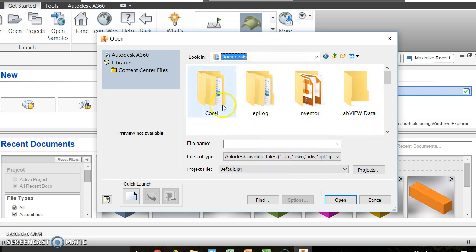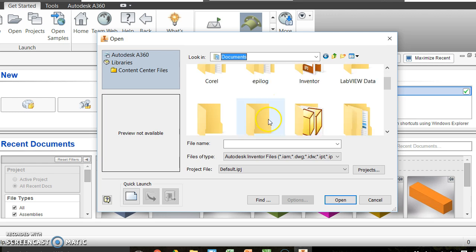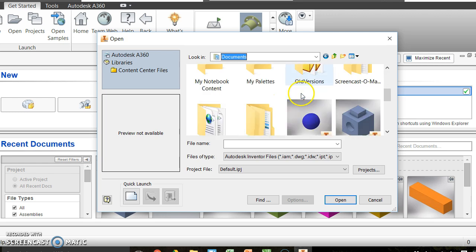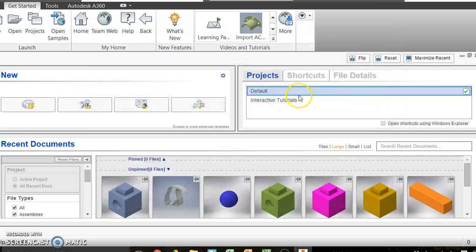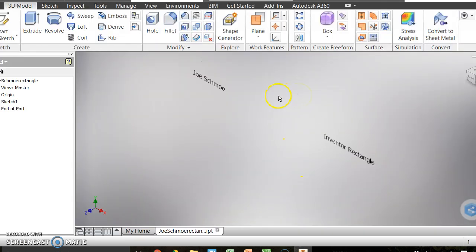You just click the Documents. And when you slide down, it should be right in here. This is mine, Joe Schmo Rectangle. And this is about where we left off. As you can see, I can see my words, but they are in a content right now to where you can't get to it or you can't change it until you go into and actually edit it.